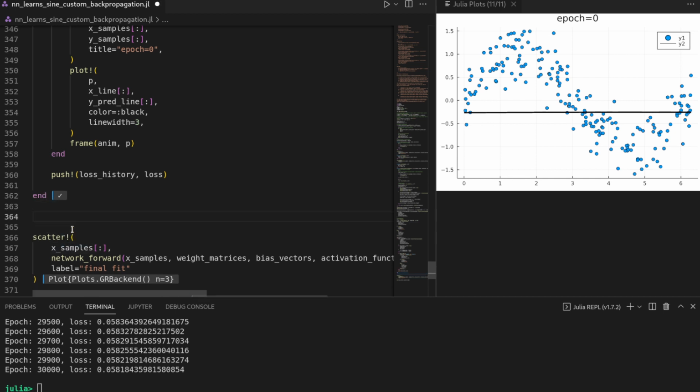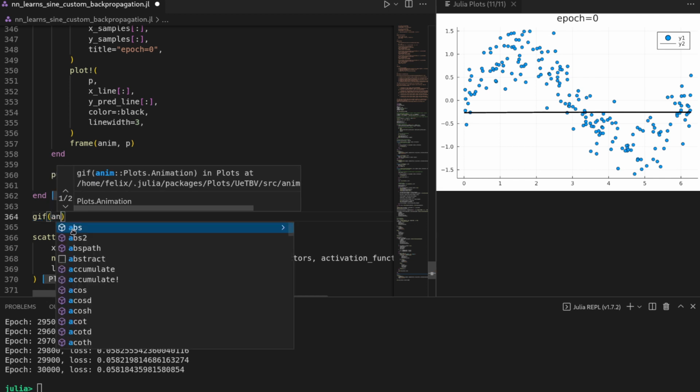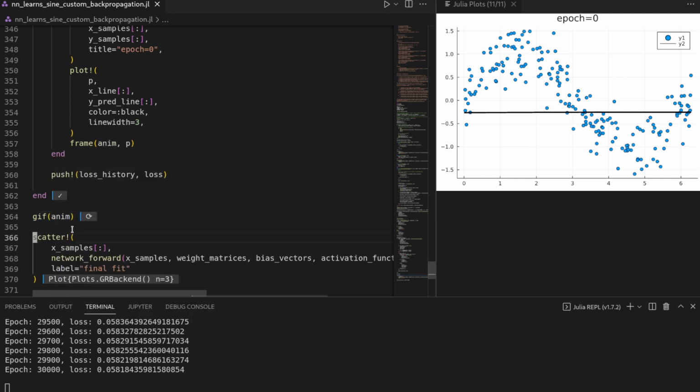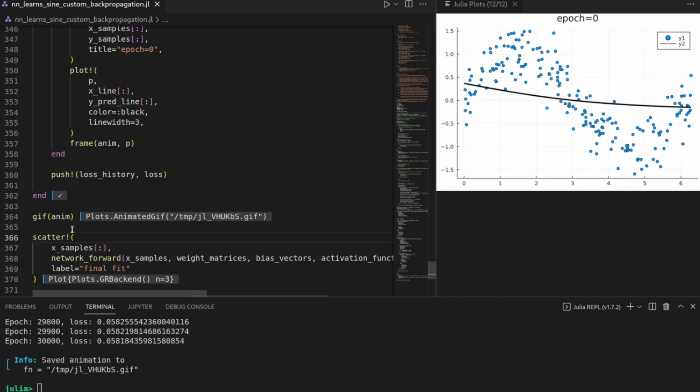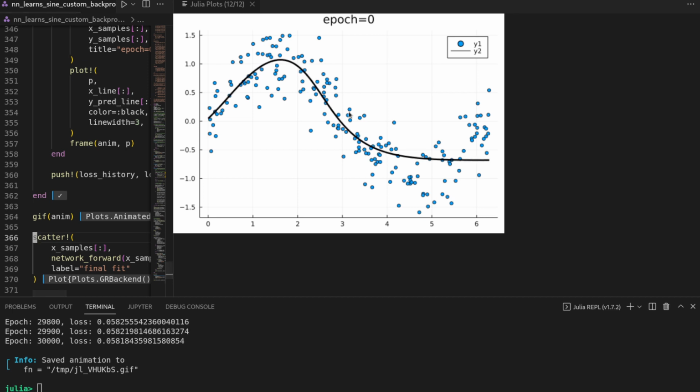And we can create a GIF out of this animation by calling gif on anim. And then let's run it. It takes a little bit of time. It concatenates all the PNG files. And here we go. Let me make that a little bit larger. And now we see an animation. It is also looping. And I see, well, we don't change the number of epochs.